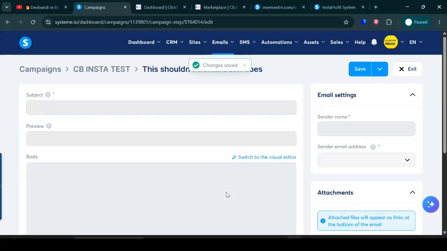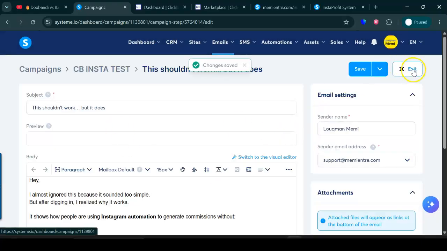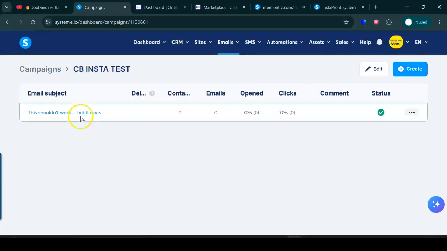Click on activate, and it has activated. Now you're going to click on exit, and there you go, you have your first email ready. This is the first automation. Now we're going to do the second email.